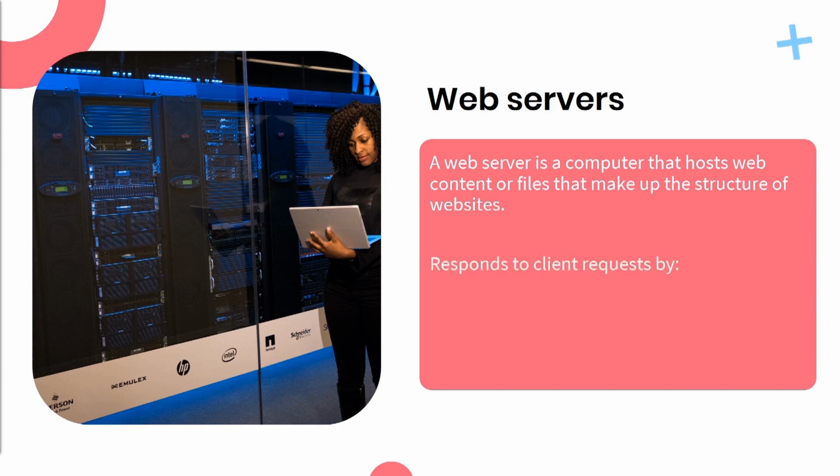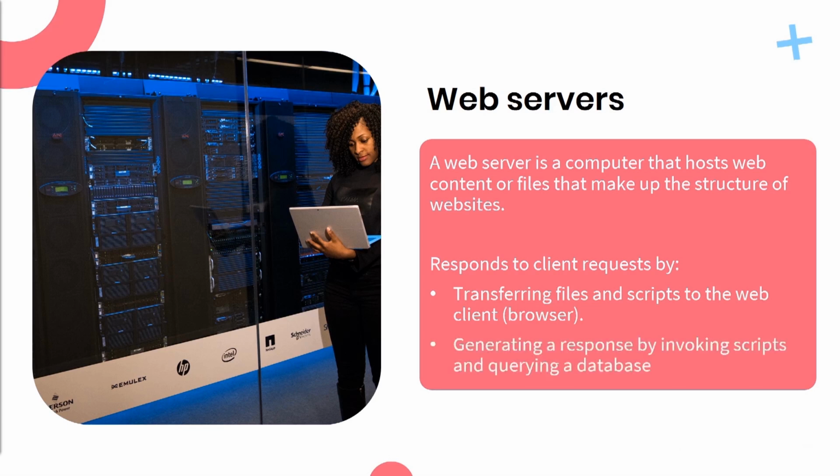But essentially, a server responds to client requests by transferring files and scripts to the web client, which is the browser like your Google Chrome or your Firefox, from the web server. And by doing this, you generate the response by invoking scripts and sometimes querying a database. Now, yes, that can seem like a mouthful, so let's have a look at an architecture to grasp a better understanding.